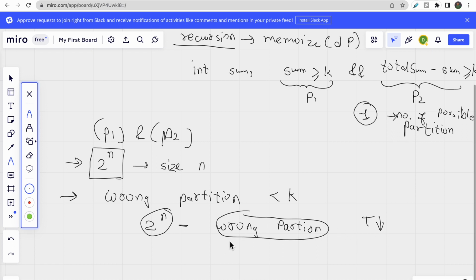Approaching this problem would be the same: we would first write recursive code, then we will use memoization by taking a 2D DP. So that approach would be the same. The only difference here would be that instead of finding both partitions, we would simply find the number of wrong partitions and subtract it from the total number of partitions. Okay, so now let's look at the code here.